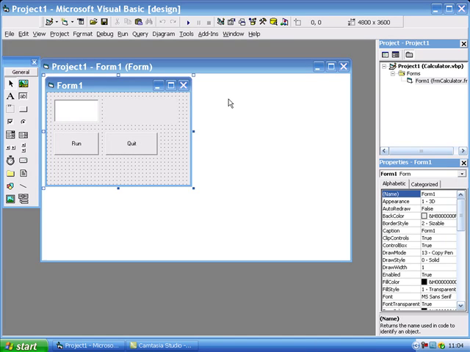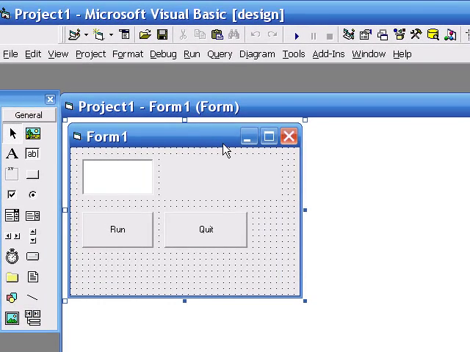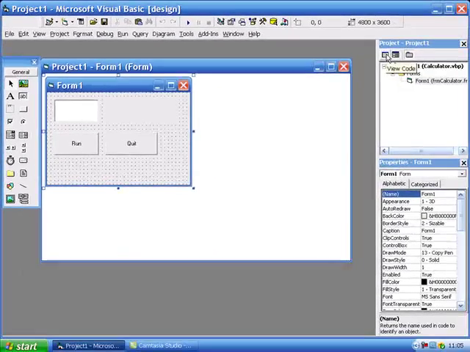Okay, welcome back. At the moment you should have an interface that looks pretty much the same as this one. You should have everything renamed, all your command buttons, all your labels, all your text boxes and so on. Okay, I'm going to go into view code.